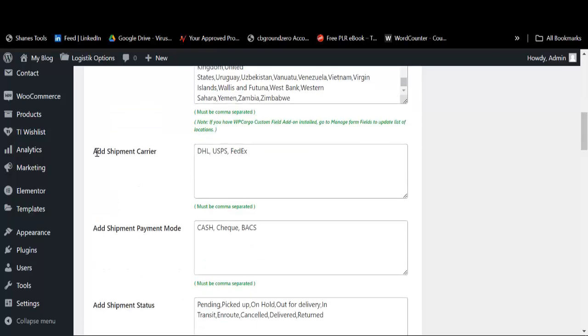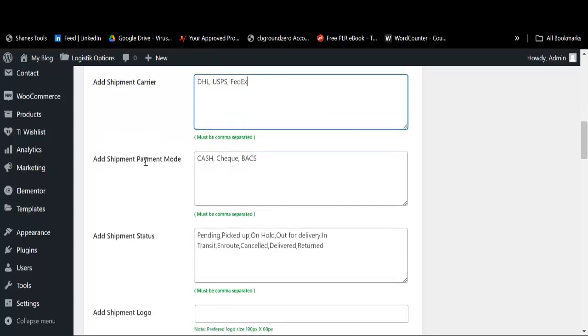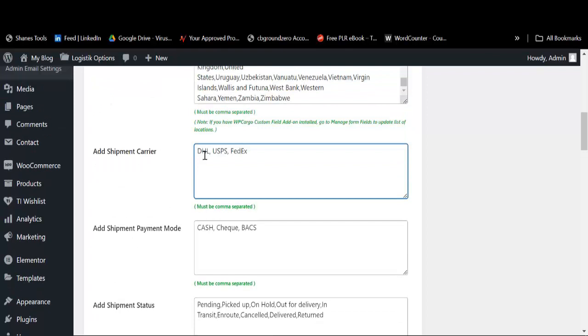Then you have your shipment carrier. If you are also not cool with this, you can as well remove. You can see DHL, USPS, FedEx, you can remove them. The shipment carrier means the people that will be carrying the shipment. So instead of FedEx and the rest of them, you can put your own logistics company name.